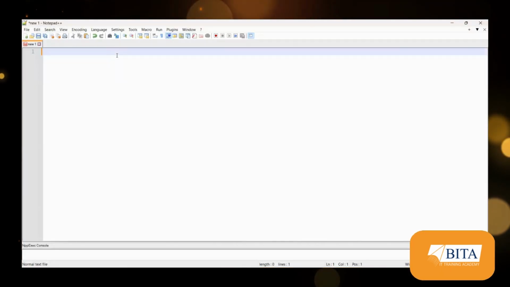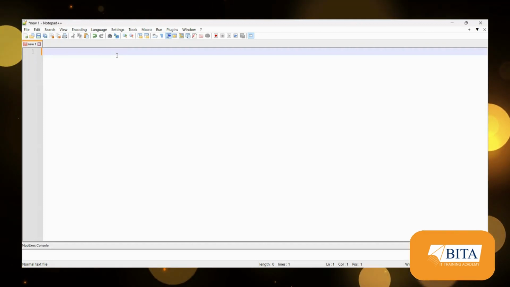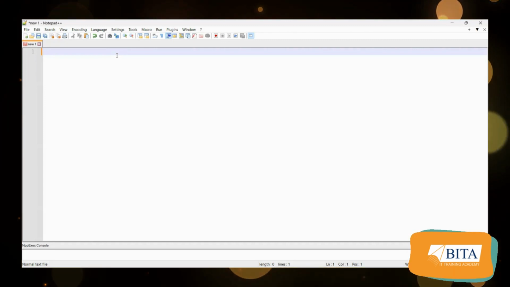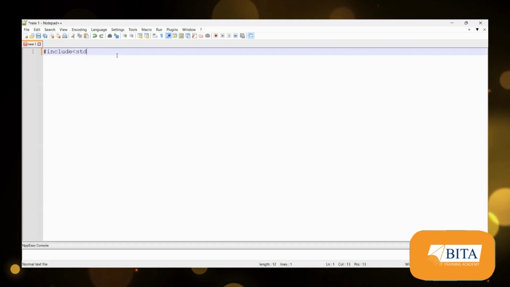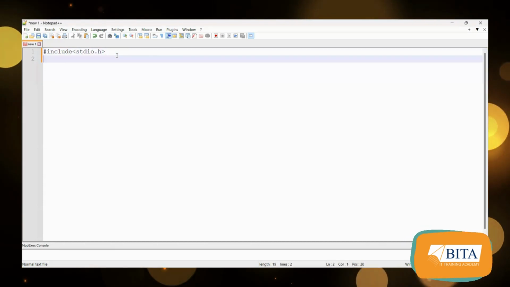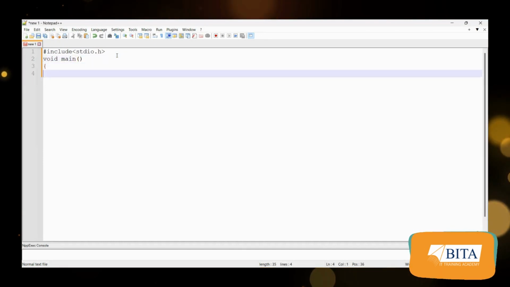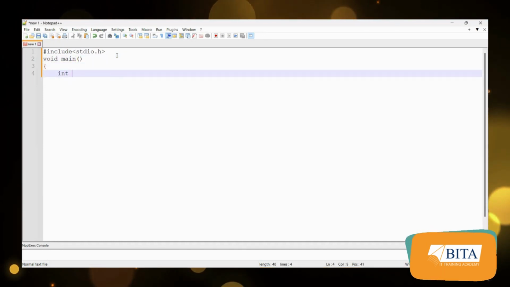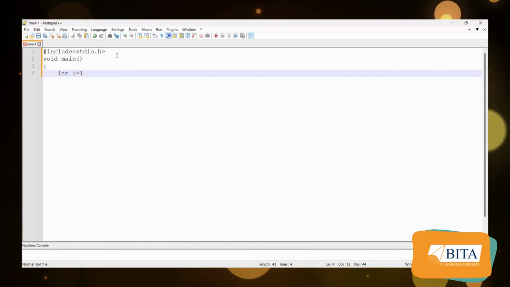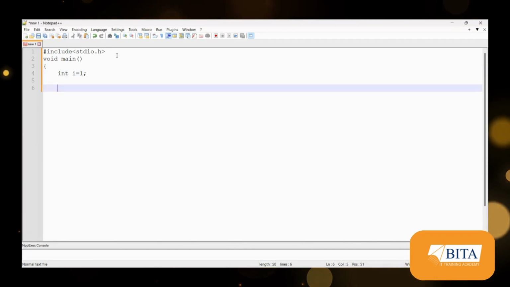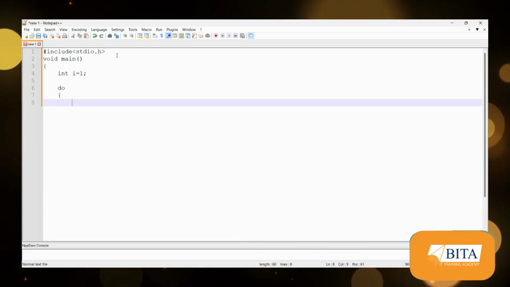Okay, now we'll write a program using do while loop to print the numbers from 1 to 10. Including stdio.h. Void main. I'm declaring the variable i, and initializing it to 1. Now we'll write the do while loop.